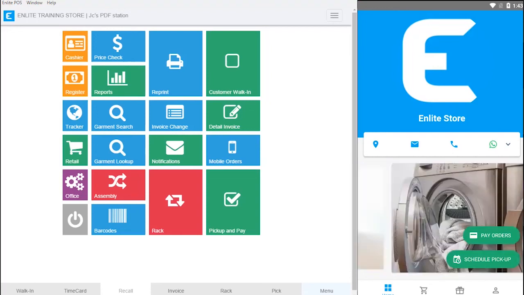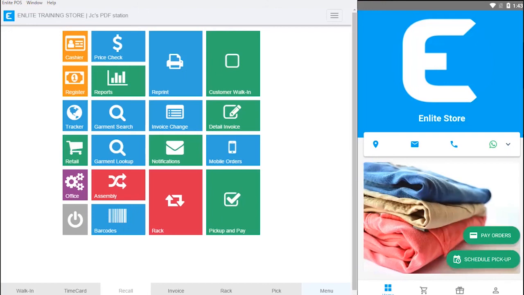Our next one is, do we use our CC processor with this app?